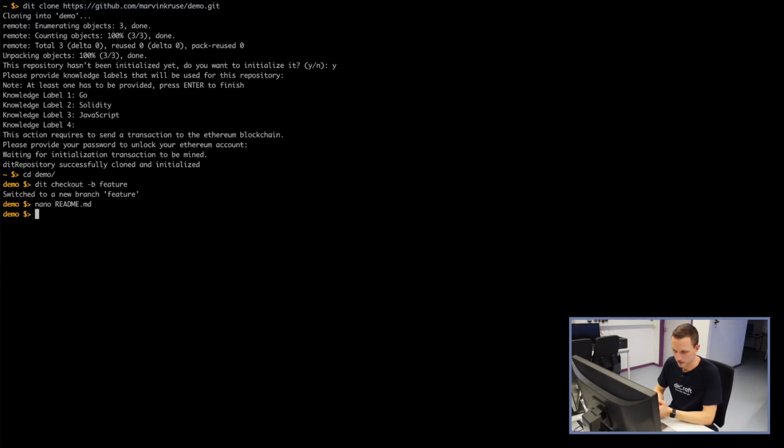Boom. And as you can see right here already, we can use the dit client like you would use the Git client. So there's no change. You can use dit add, commit, and whatever you would need in order to do your software development. So in this case, we will add a commit, add a new feature, and we will push this commit.